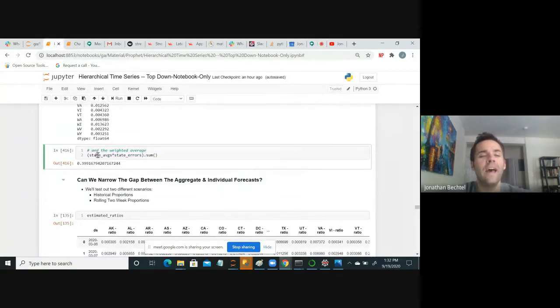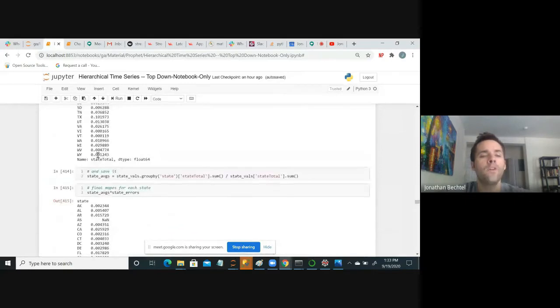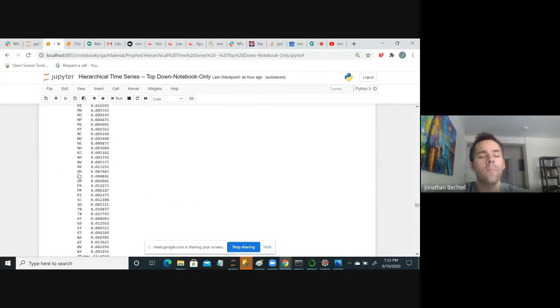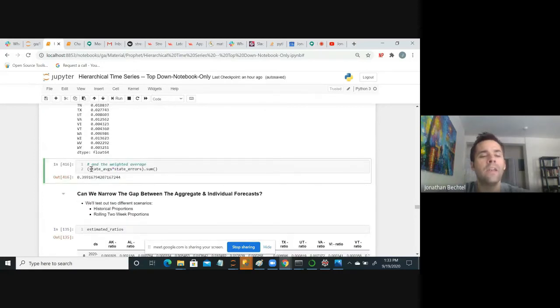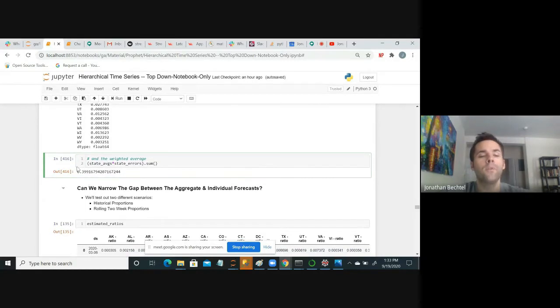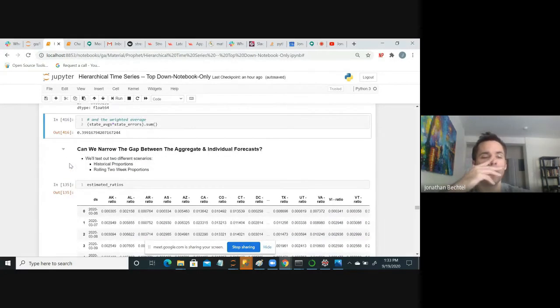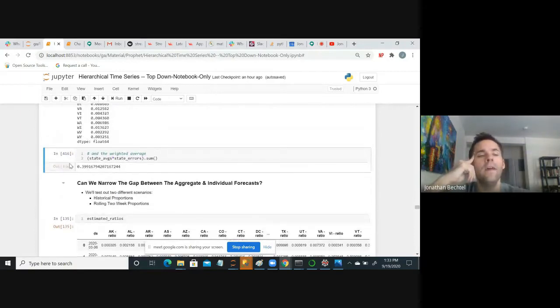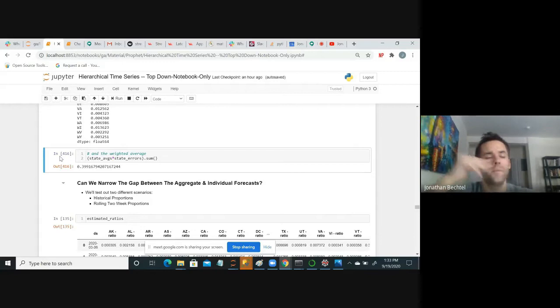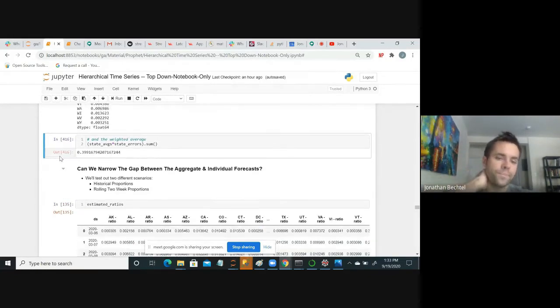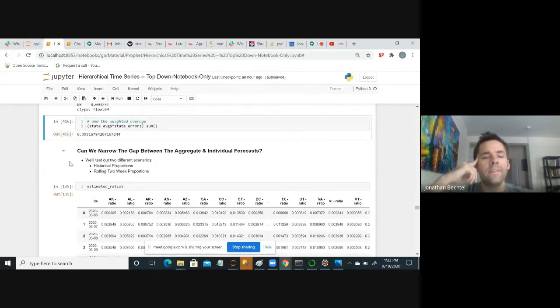So the idea is, right, we had a national forecast with a mean average percent error of about 0.2. And then we had a weighted average percent error for the individual states of about 0.4. So our proportional forecasts were twice as bad as the national forecast. So what we're going to do now is go through this step and then see if we can improve upon that.